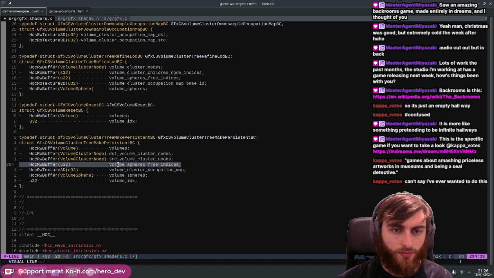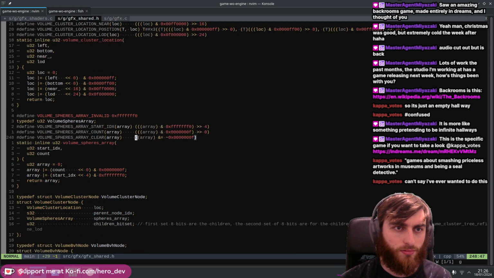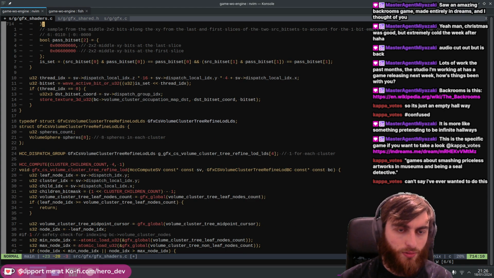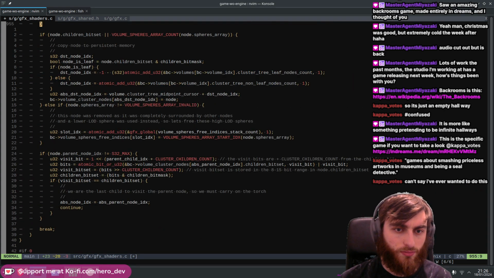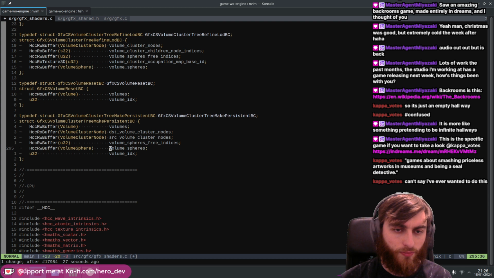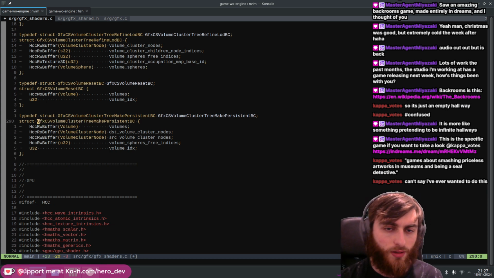You want the sphere free indices, the occupation map. Why would you want that? Need that. Where do we... we don't use that at all in the make persistent. Yeah. So we delete the occupation map. The spheres, we don't use that either. We're not writing any spheres. We're just deallocating the ones that are not needed anymore. Yeah, so that should be all we need to do from there.